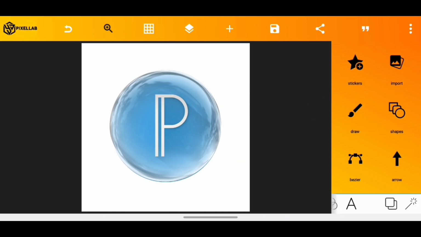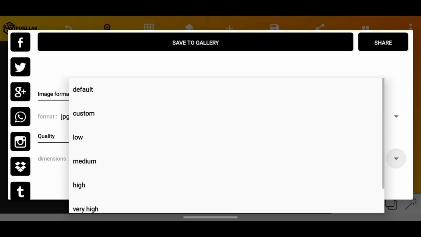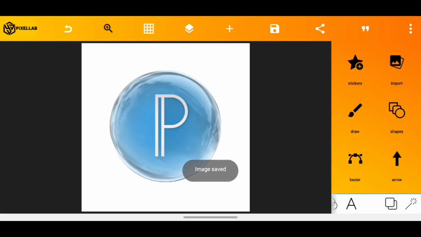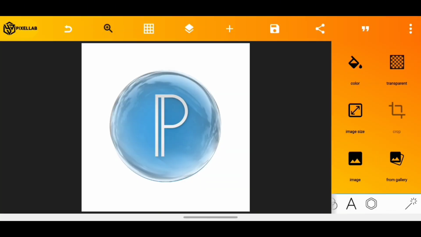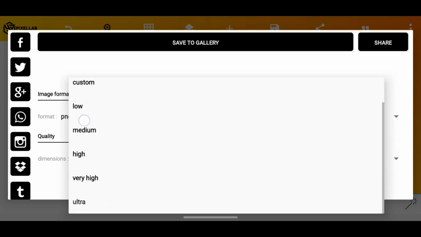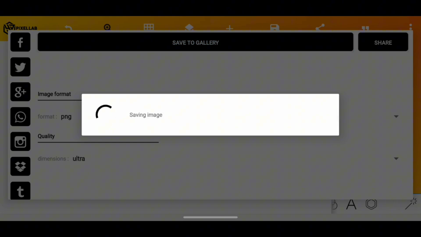So you can save it like this. Although if you save it like this, it's going to be in JPEG mode. Then if you also want, you can save it as a transparent image. But you must always save as Ultra because Ultra comes out best. So you just turn on transparent here and save as PNG in an Ultra format, and bam. So you can use it in any design once you are done with it like that.